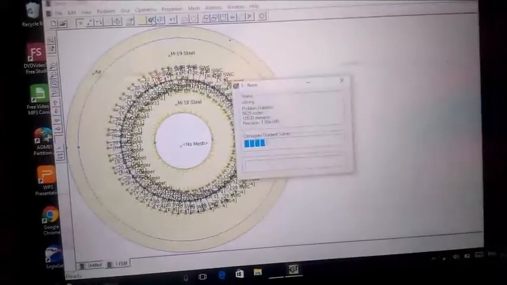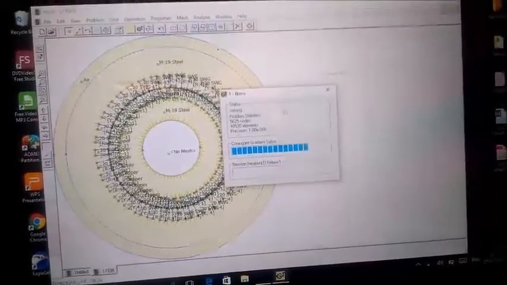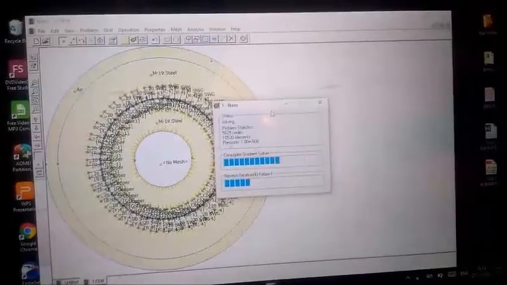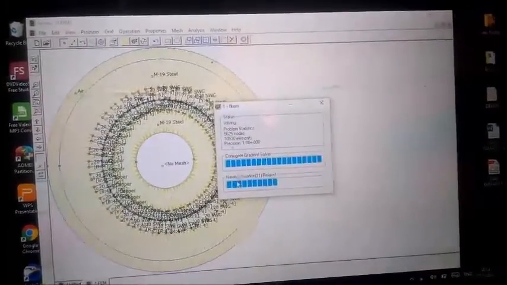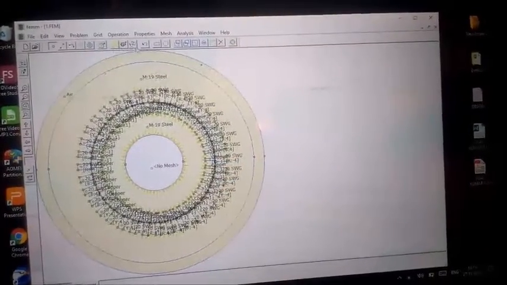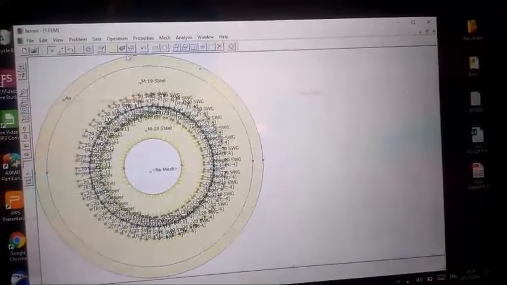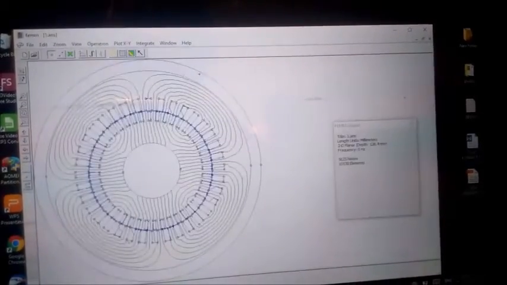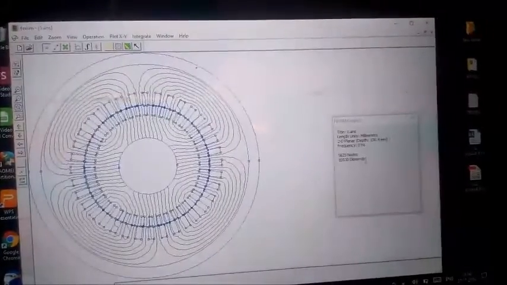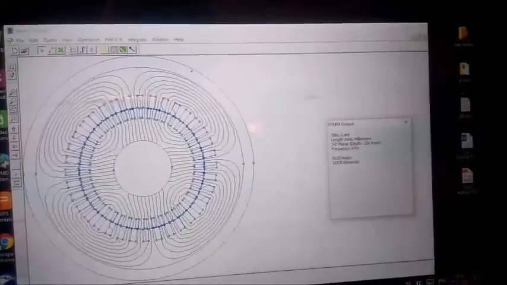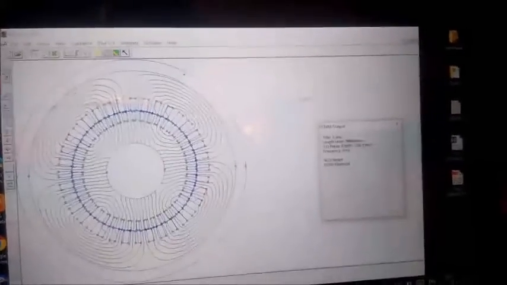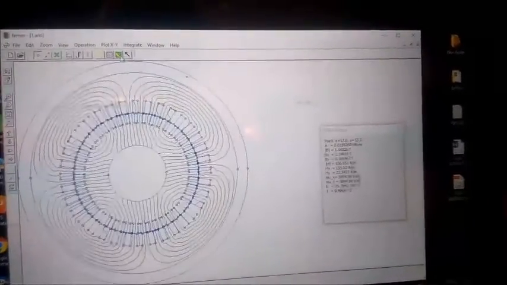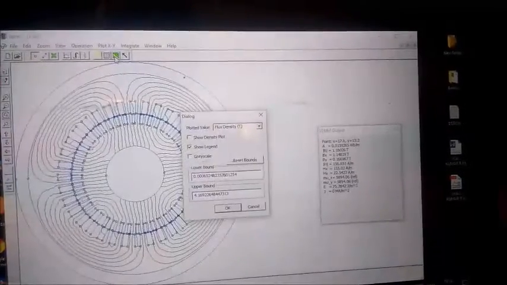This will generate the analysis. Here you can see the generation of analysis. Even though I gave successive approximation, it is going for Newton-Raphson because of those angles. Next to the analysis option, one spec will come. Now it is the result. Here you can see the output window, and these are the flux lines, north south, north south, north south, north south.